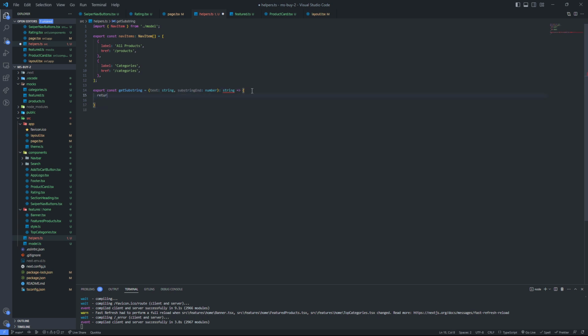So what this is going to do is return text, and it's going to say if text.length is greater than substringEnd. That is only when we want to do the substring, right? So if I pass 30 here, and the text I am adding here is less than 30, it's not supposed to trim it. But if I pass 30 and the text I'm passing is more than 30, that's when it is going to do it. Right, so this is a condition to check that.